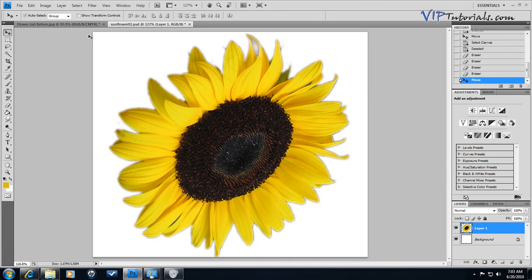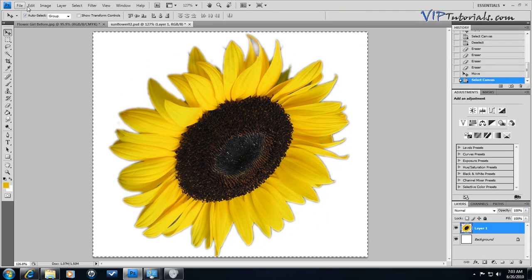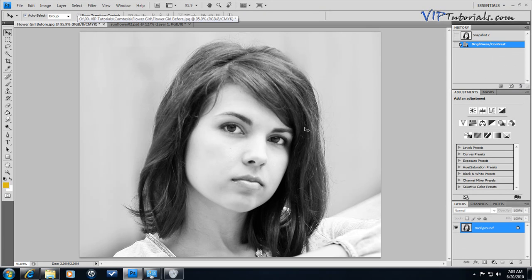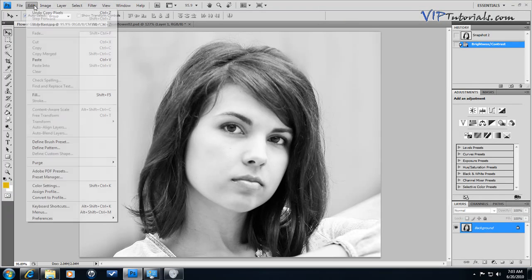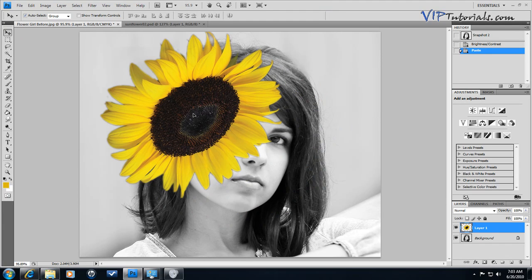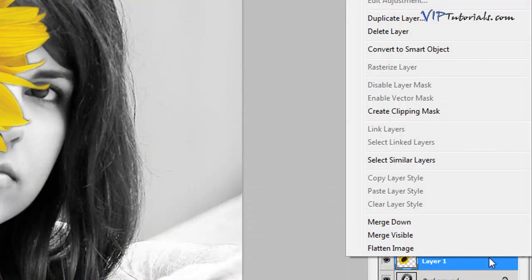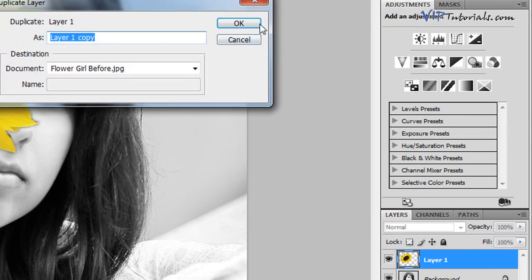All I'm going to do right now is go into Select, All, Edit, Copy, and I'm going to take that flower and paste it right on top of the model. The picture of the model is acquired from Photo Exchange, and I'm going to go into Edit and Paste. Now the sunflower is back in our photograph. Whenever you're working with an individual layer, it's always a good idea to retain the original copy and work on a duplicate of that layer.